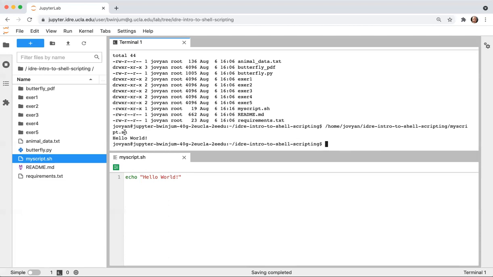And when I execute the shell script, all that bash does is it goes into this file and it executes these commands as if they were regular commands that were typed at the terminal. And it'll just cycle through them if there are, say, multiple of them.